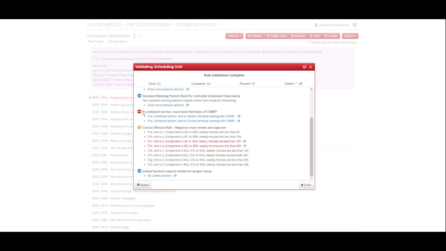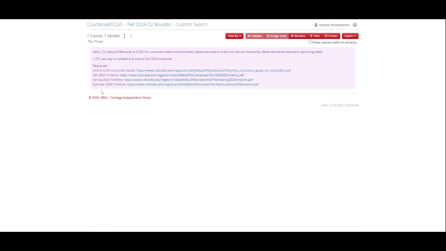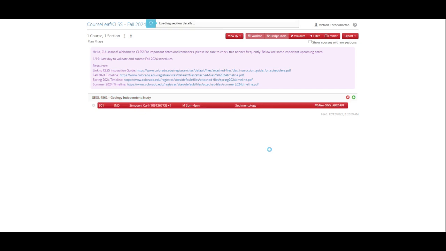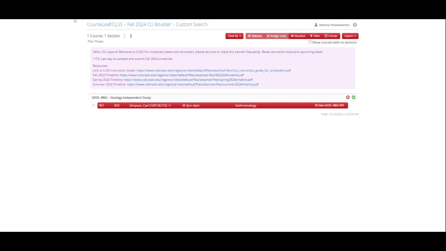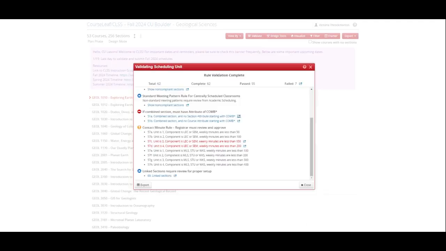So for this issue, we would want to click on the little box. We'd want to see what class is triggering the error, and we'd want to open up the class and resolve the error. Once we fixed both of these errors, we can close out of the validation and run it again. And once they've been completely resolved, we'll have a submit to workflow button.